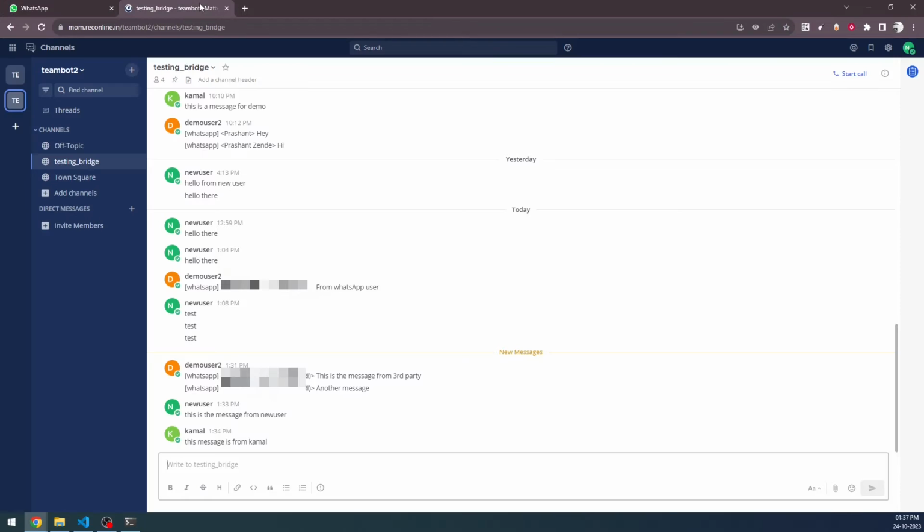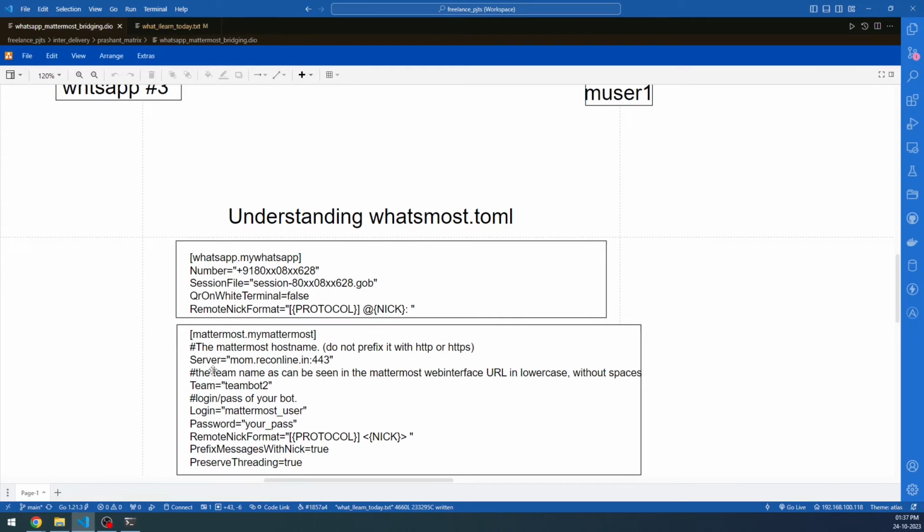And if you go back to the testing bridge, you will see that there is no message in this bridge. And in the same way, if I log into demo user 2 and send a message to this channel, that also will not get registered in the bridge. So keep this in mind. You cannot use the dedicated WhatsApp number as well as the dedicated user for sending the messages in the bridge. This took me a couple of tries to understand.